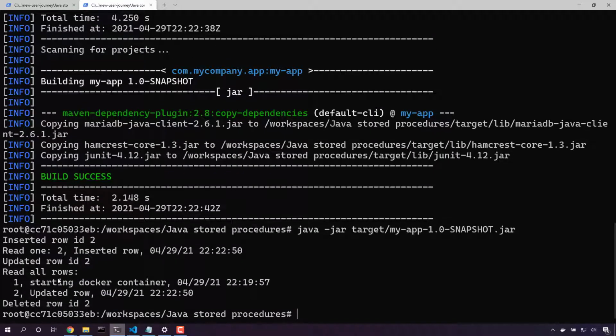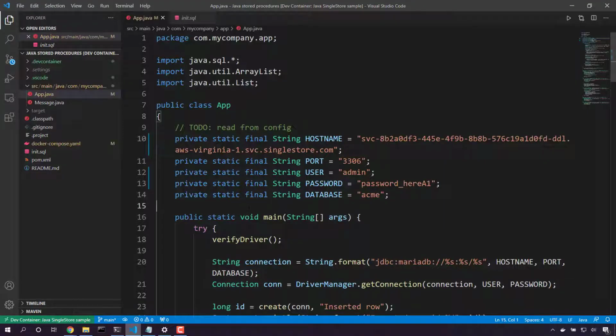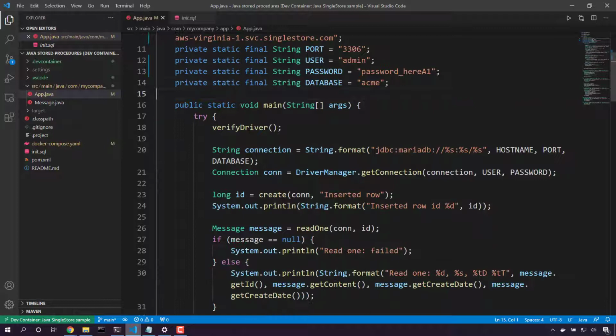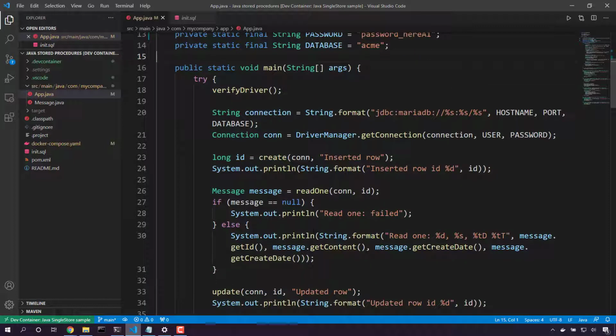Now this app does all of the standard create, read, update, and delete mechanisms. Let's dig into the application and see how it works. First thing, we're going to form our JDBC connection. We're using the standard JDBC MariaDB driver in this case. Once we've got our connection, then let's go create a row. Once we've created it, we'll read that row back out based on our primary key and print that row to the console.